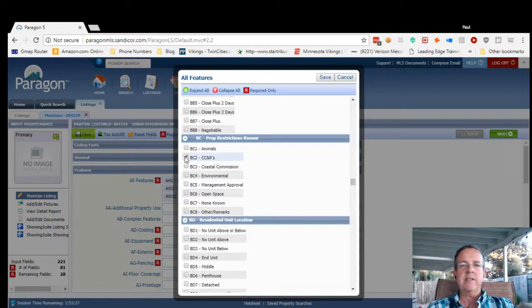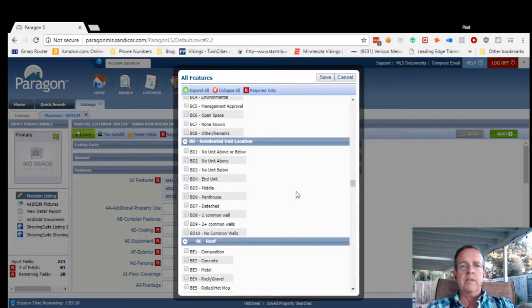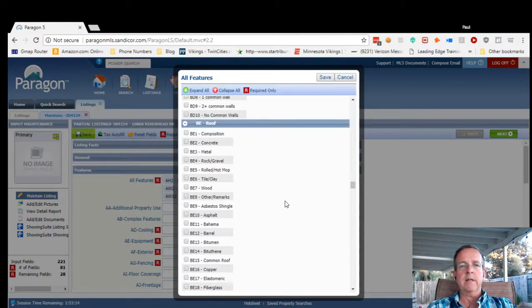Every house has CC&Rs, so do that. If you're in La Jolla along the coast, you have the Coastal Commission that is going to have a say in what can be done with that. Residential unit location, there's a unit above or below. Again, condominiums, I don't care.